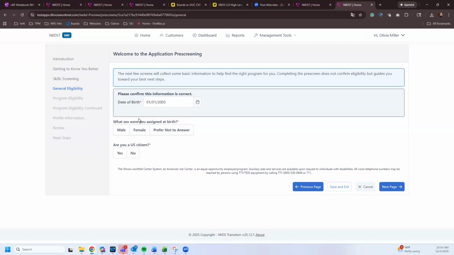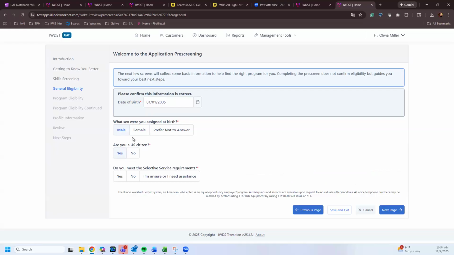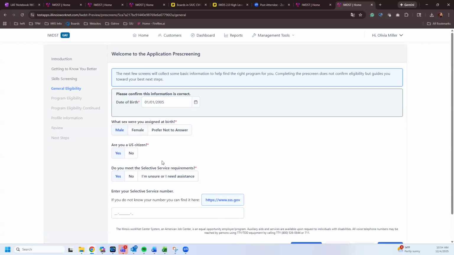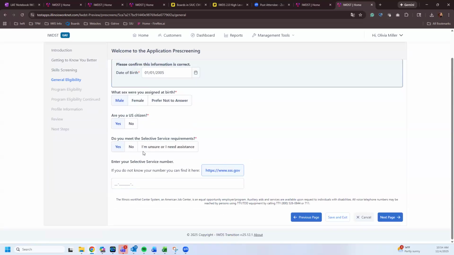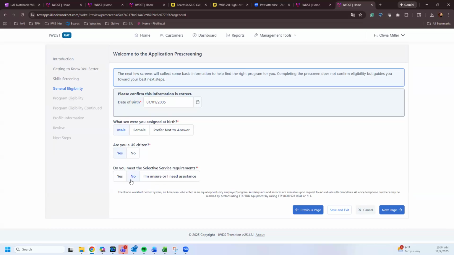So we're looking at sex assigned at birth. If we pick male and we're a US citizen, we meet that criteria, then it's going to ask about selective service. Selective service is a requirement, but for pre-screening, it's not one of the things that's going to weed you out. So if you say no, you're not going to be determined potentially ineligible.